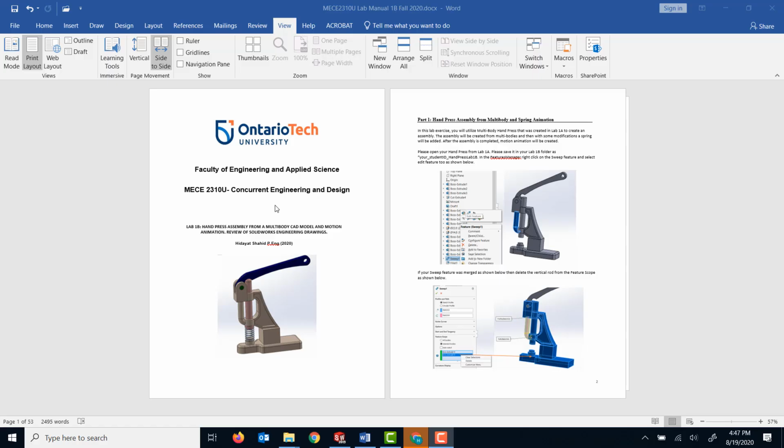In this instructional video, I will walk you through Lab 1B exercise, which consists of two parts. In part 1, we will use your hand press that you created with multi-bodies in your Lab 1A. We will use that part file and we will create a working assembly from there.